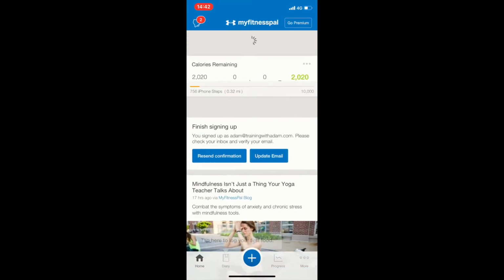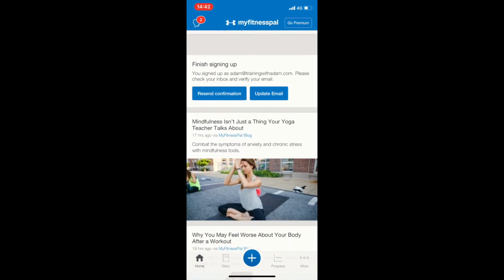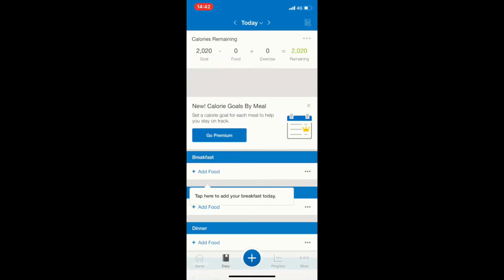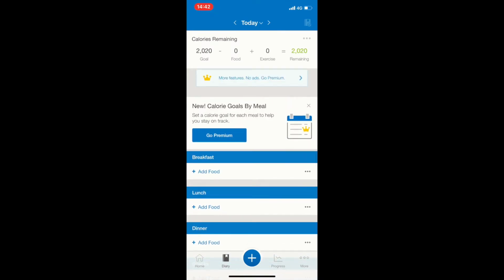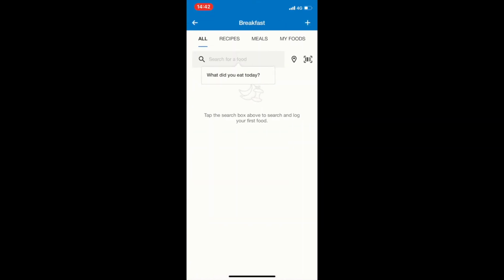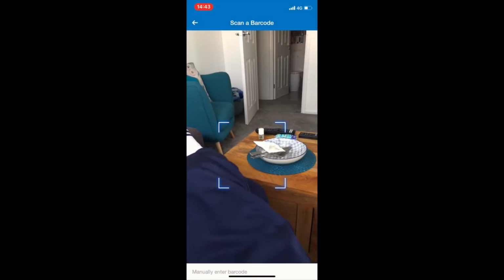Then you basically got your little dashboard area here. And then at the bottom, you've got your diary. In your diary, that's where you add your foods in. So whatever you've had for breakfast, go add food. You can either scan a barcode, if you're eating something out of a packet, say bread for instance, you can just scan the barcode on the bag of bread, put how many slices you're having in, and then that'll just put that in there automatically.